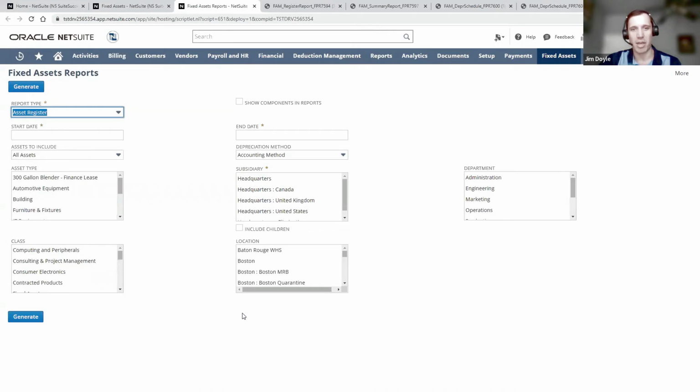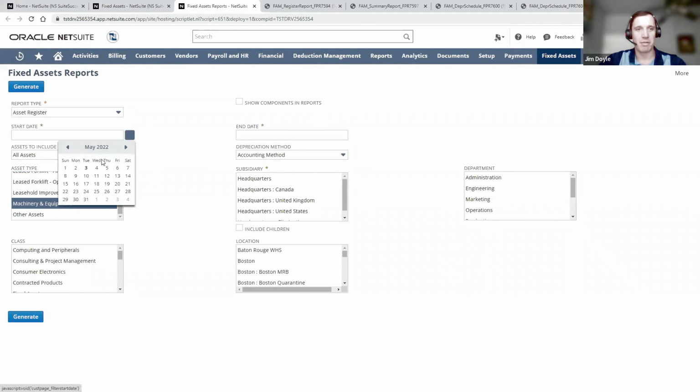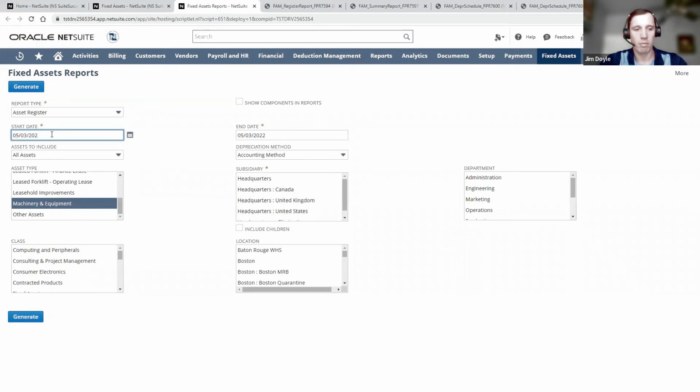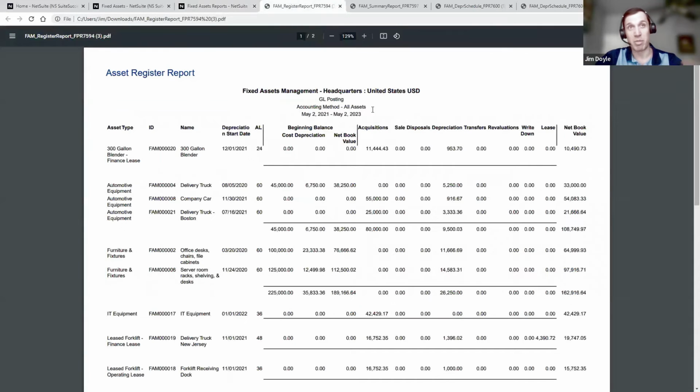So I can select the report type. I can input my periods if we want to look at a month or a year. I can input my start and end date and filter down by asset type. If we want to look at just machinery and equipment, we'll do the past year. Select class if I need to, subsidiary, location. You're familiar with those segments. And then when I generate it, it's going to create that. I can create it in PDF or XML.